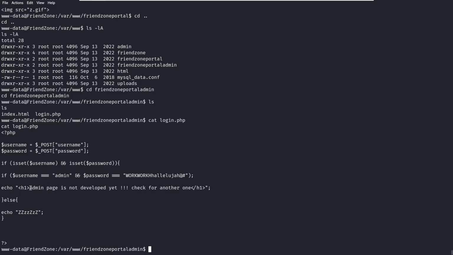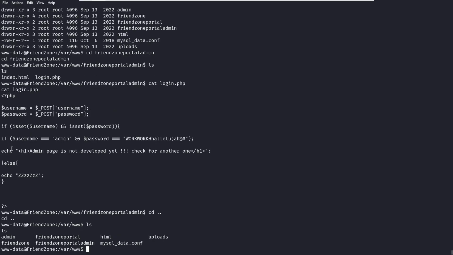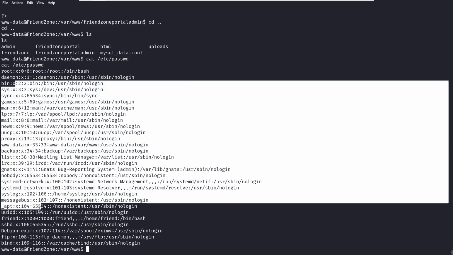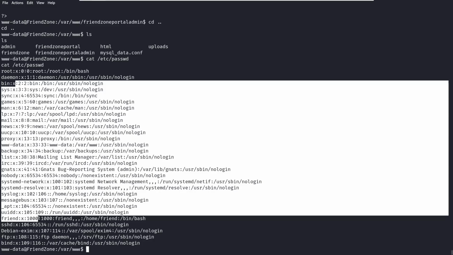Checks the username and password, writes out a bit of text, otherwise it says ZZZZZ, sleepy time. Okay, all right. No wonder we've spent so much time trying to figure this out. So now the next question is, what other users exist on here? So we got friend.